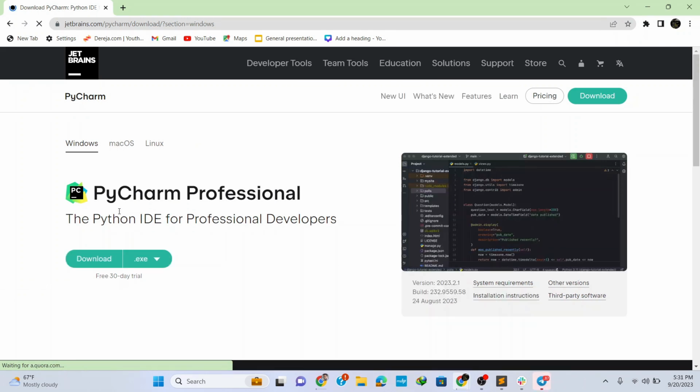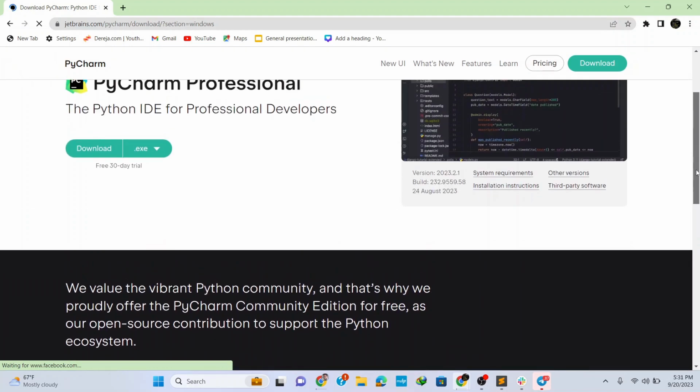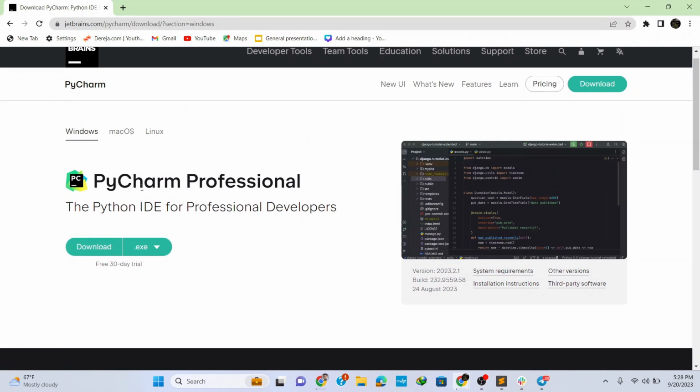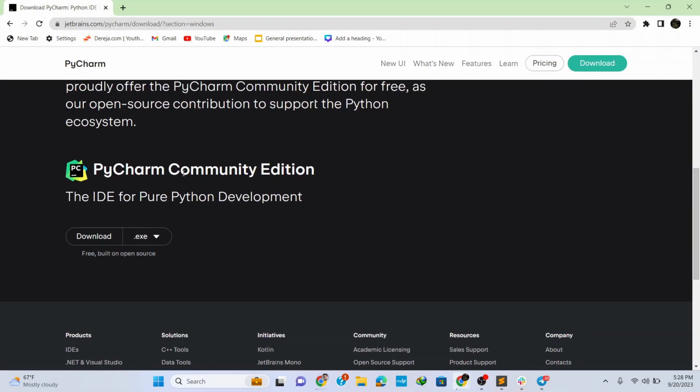Now you can see that we have download options for Windows, macOS and Linux. So to download it for Windows, simply select the Windows option, and here we have professional version and community version of the IDE. If you want the professional version, you need to pay and get access. But for Python development, you can go for the community version, which is free. So click on this download button and it starts downloading.